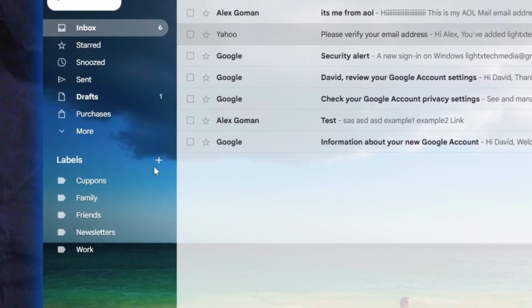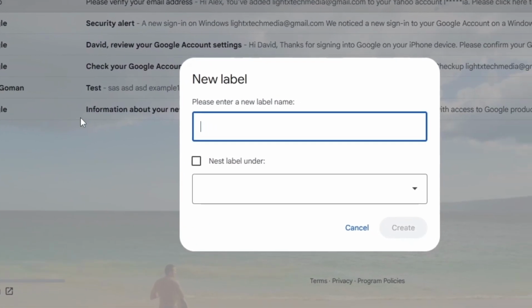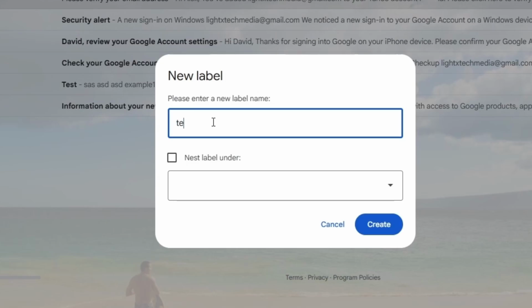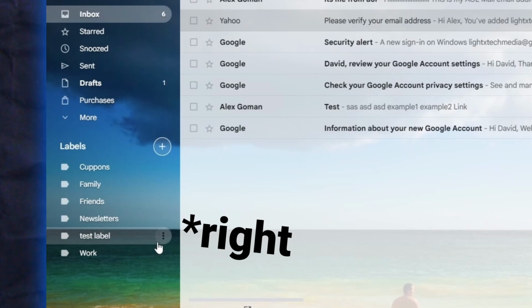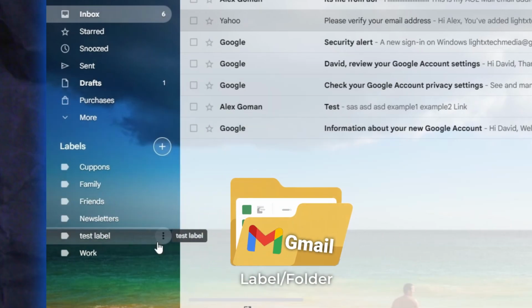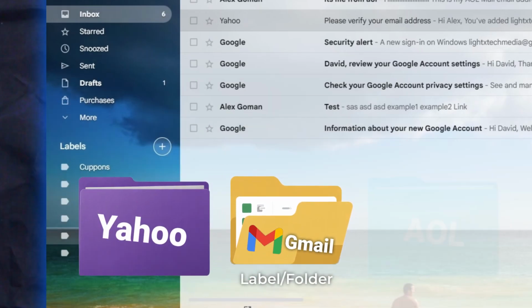If you have a look in the bottom left side of Gmail, here you can find the labels and I have many created. If you want to create one, press on this plus button and now you'll have to give it a name. Let's name it test label and now press on create. And my label has been created. The labels on Gmail are like folders on Yahoo or like folders on AOL Mail.